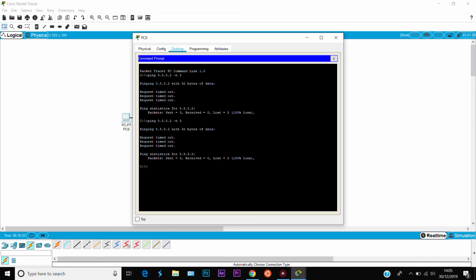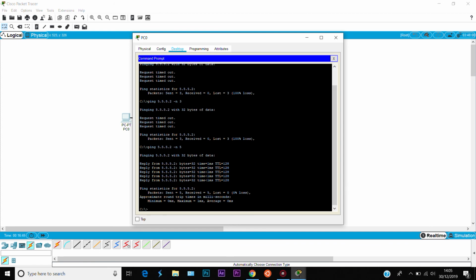And if I ping this, hopefully, in fact, I'll even add more packets. Let's send 5. As you can see, TTL is still being received, everything's fine. 0% packet loss. That's really good.